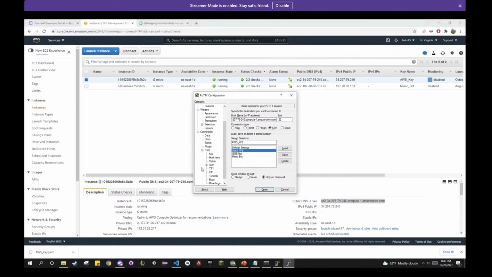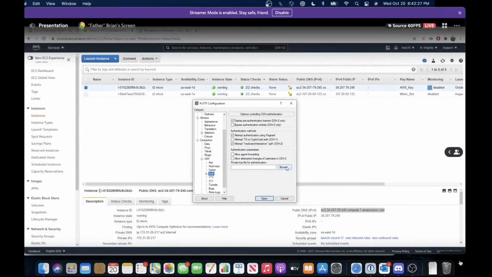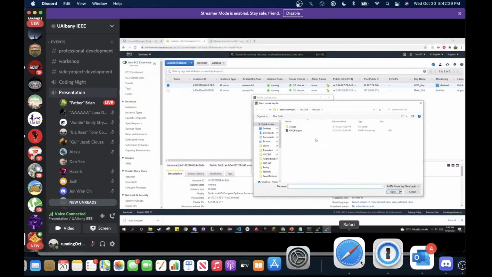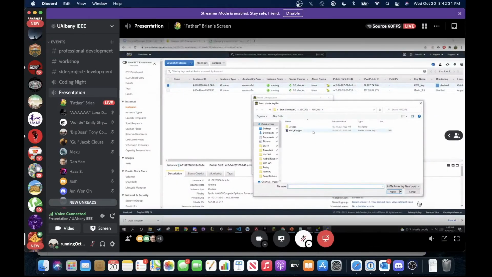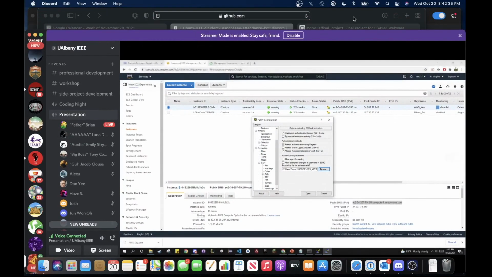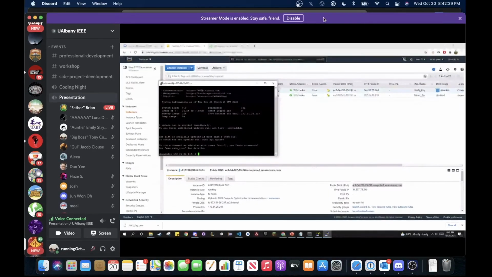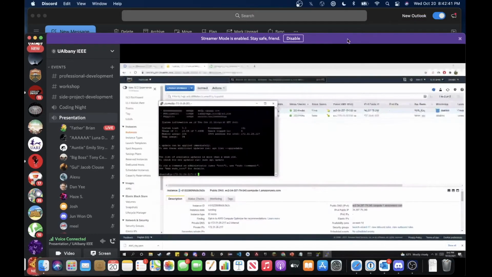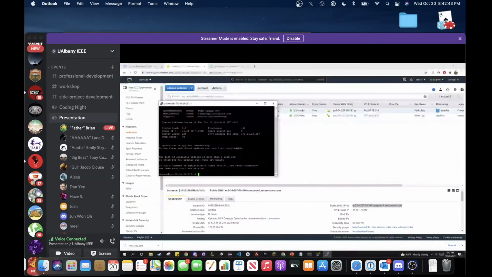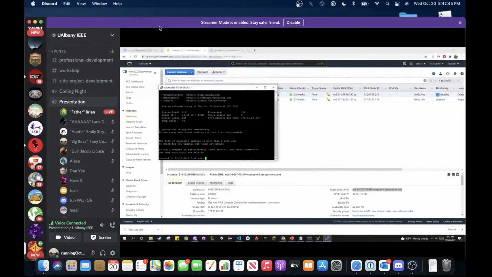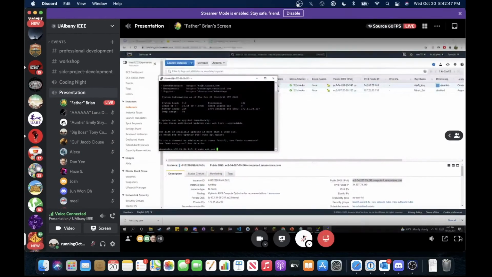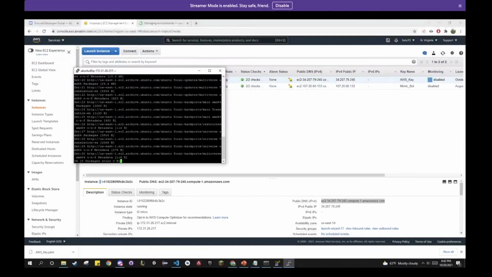So we're going to go to SSH because we need to get connected to the PPK file. We're going to hit browse, and it's already going to be here. So we're going to double click the .ppk, and then we're going to hit open. Cool. It opens. So now, first of all, I recommend sudo apt-get update.